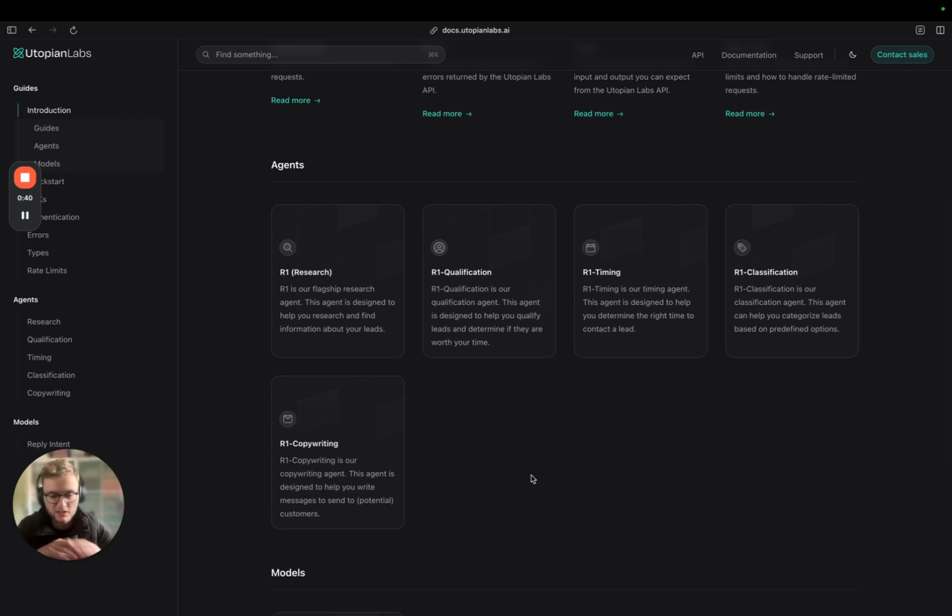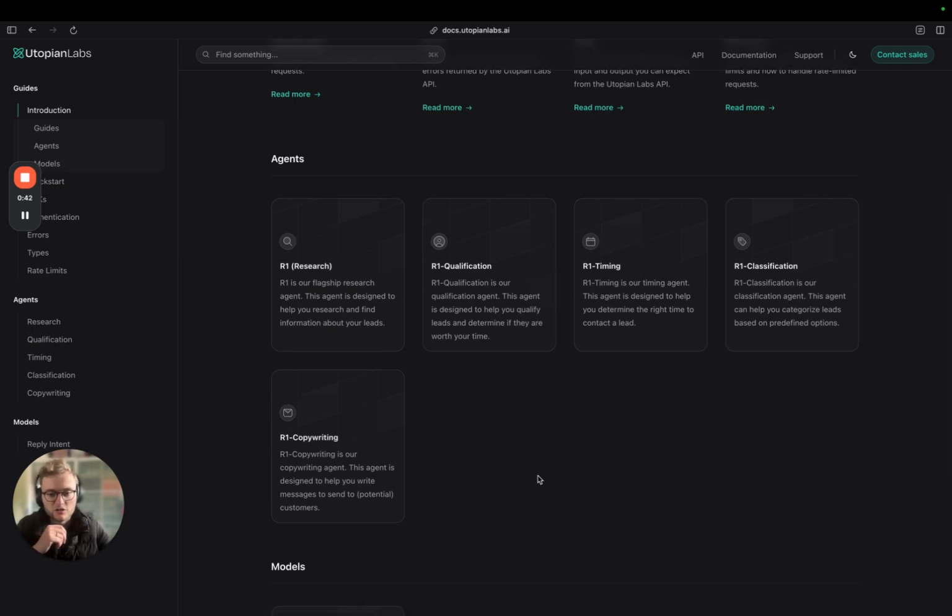I'm not going to take you through the entire API documentation, but just to show you that we have five different agents. Research, R1, our research model agent, is our flagship agent. It uses 50-plus different data sources to find any piece of information there is to find on the internet and then write a research report. But apart from writing a research report, it can also use that research to do other stuff as well.